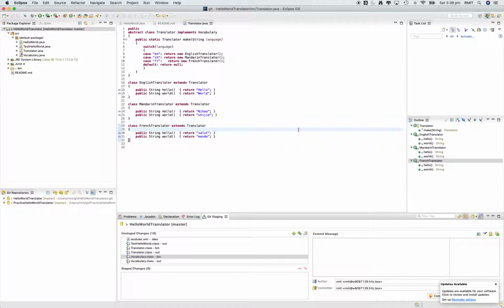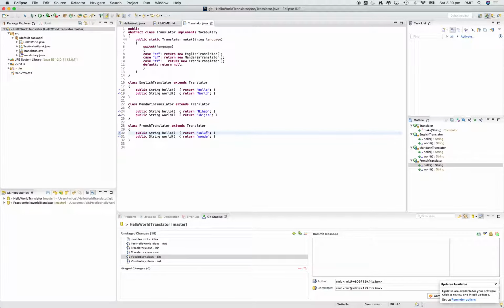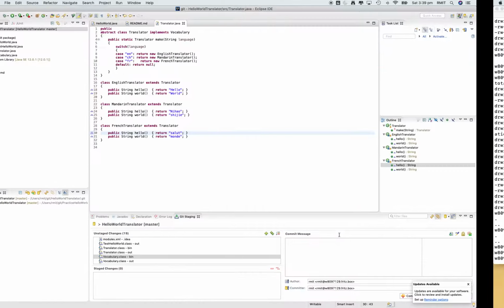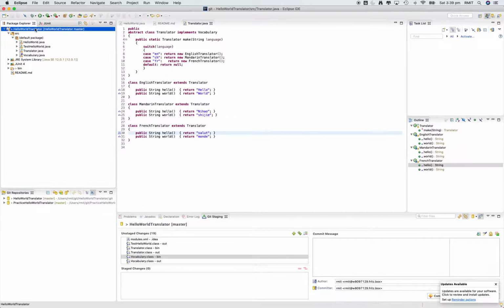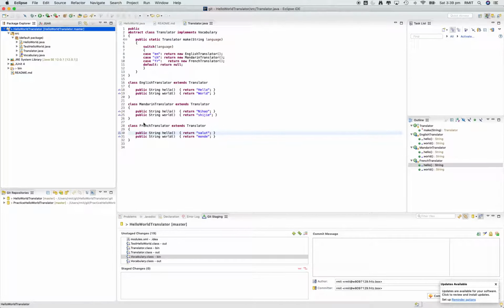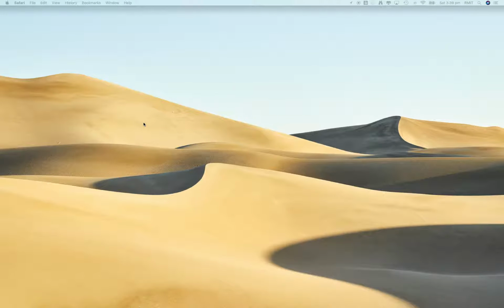All right, so this is the guy who decided hello was salut, and he's already pushed it to the repository, as we saw here. So I want to switch workspaces back to the other user. So I'll switch back to shared. And sorry for this again, it's going to take a little bit of time to restart Eclipse.